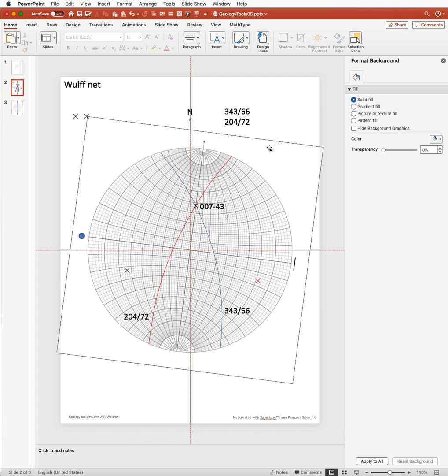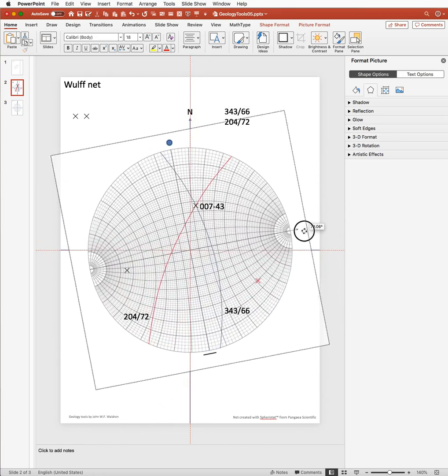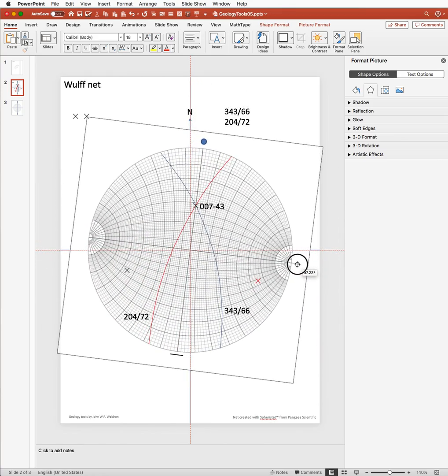So the first thing we need to do is to rotate our net so that this radius here, where we've drawn a symbolic pole, the dot at the end, goes through the intersection of the two planes. So there we are, with that radius going through 00743. So we're now in a position to draw a great circle for which this is the pole. So the great circle is going to be on this side of the net here, where we drew the line.